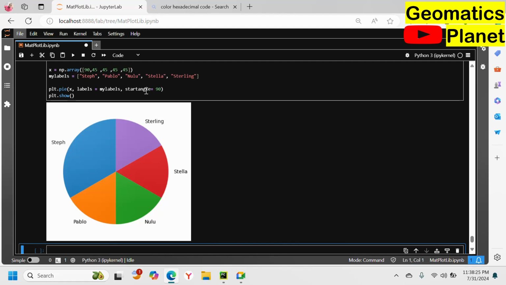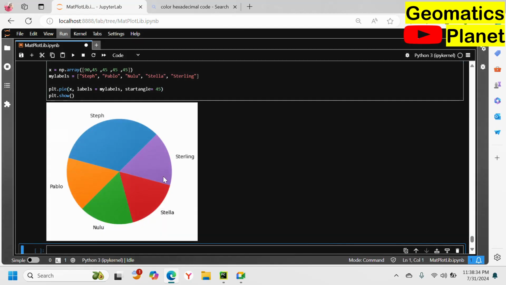What if I wanted a start angle of 45? I will put 45 here, so I'm passing 45 as the angle where it's going to start. You see here, this is 90. This is half of it, 45. So it's going to start like this. This is the way you can set a start angle, and it automatically starts from that particular place.